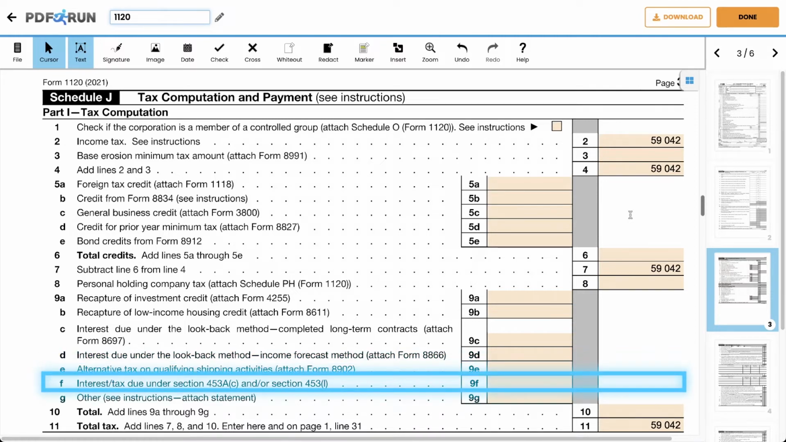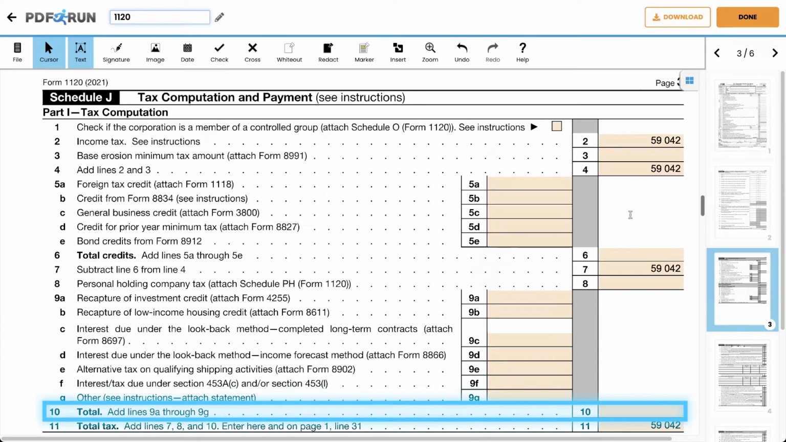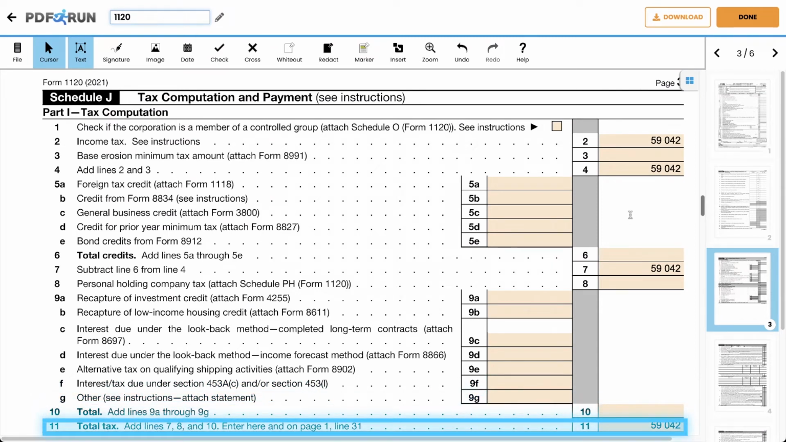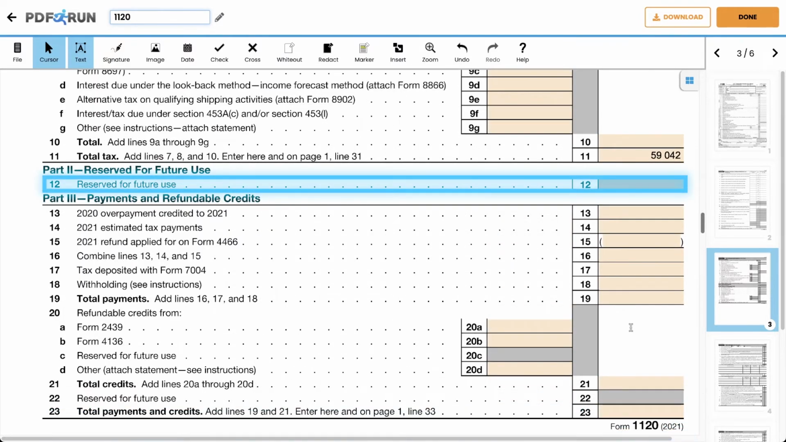Line 9F. Enter the interest or tax due under Section 453A(c) and Section 453(l). Line 9G. Enter any other relevant amount not declared above. Line 10. Add lines 9A through 9G and enter the sum. Line 11. Add lines 7, 8, and 10, and enter the sum. Part 2 and line 12. This section and line are reserved for future use.